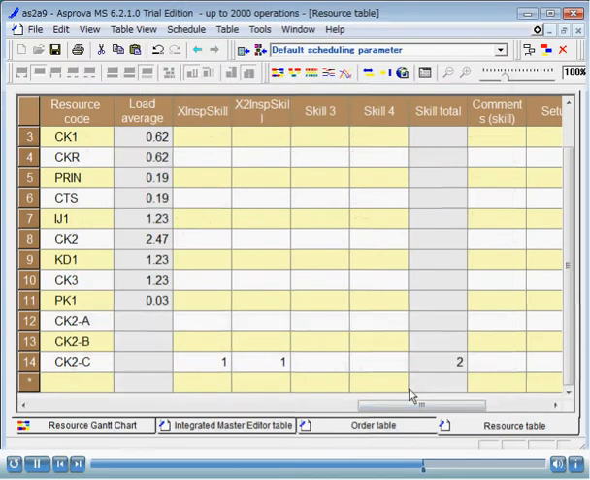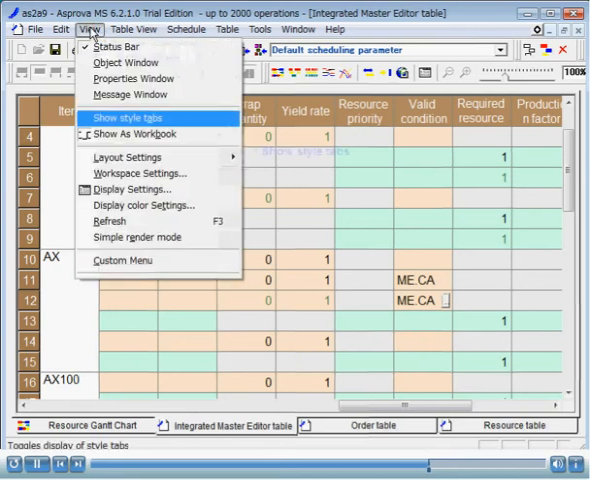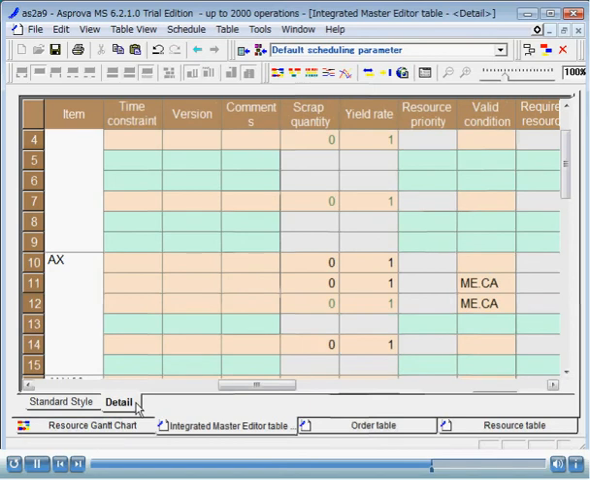In order to specify the condition on whether or not the resource may be utilized according to the skill, let's set the resource valid condition in the integrated master editor table. Let's change the setting to show the style tabs. Next, select the Detail Style tab. Let's specify the resource valid condition of CK2 for the items X and X2.